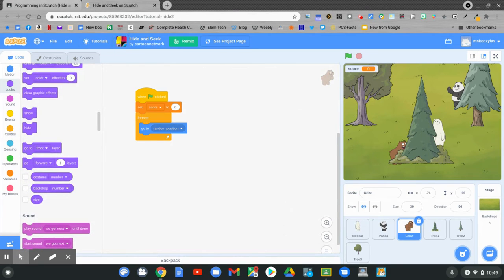Do you see Hide? Click and hold and drag it and put it underneath the Go To block and inside the Forever block, right there. It says now he's going to go to a random position and hide. We don't want him to hide all the time. We want him to show. How long do we want him to hide?